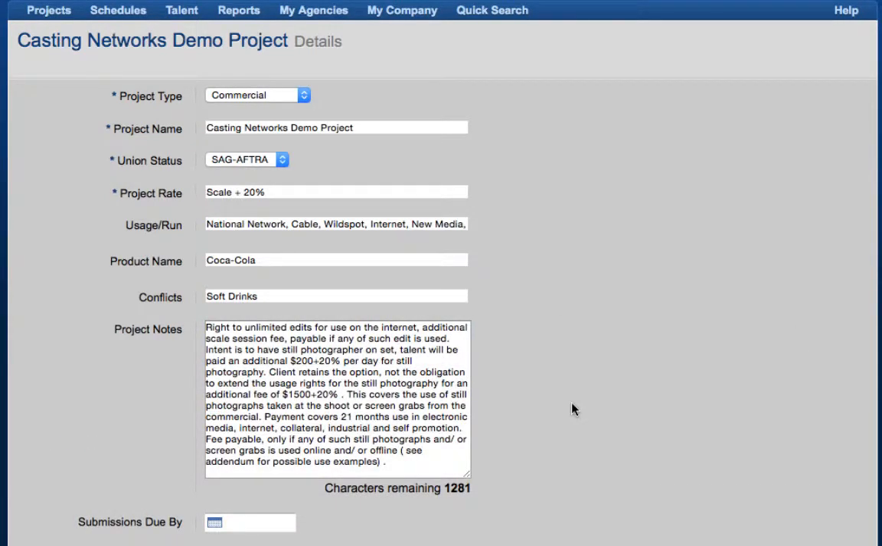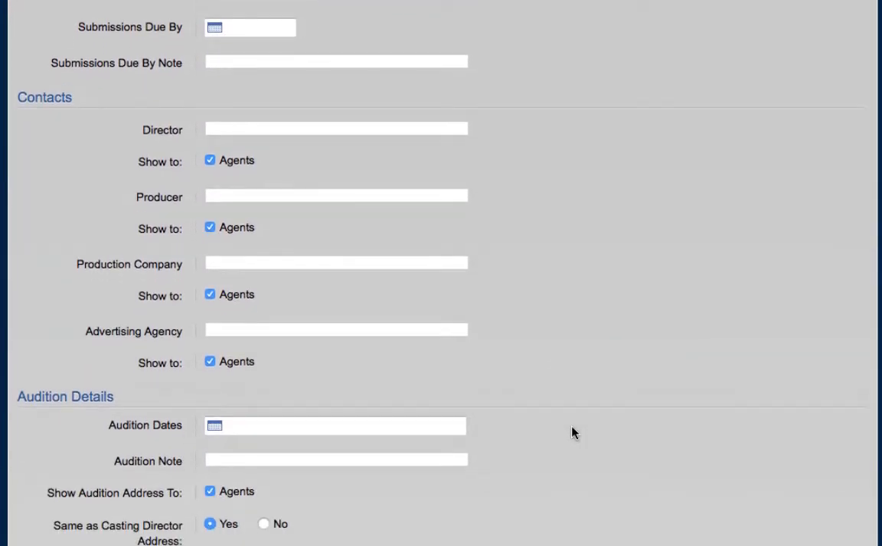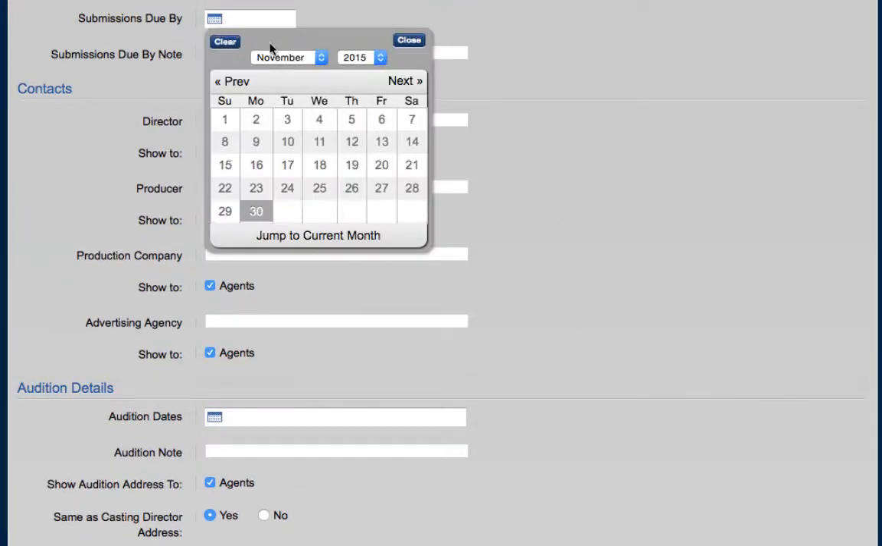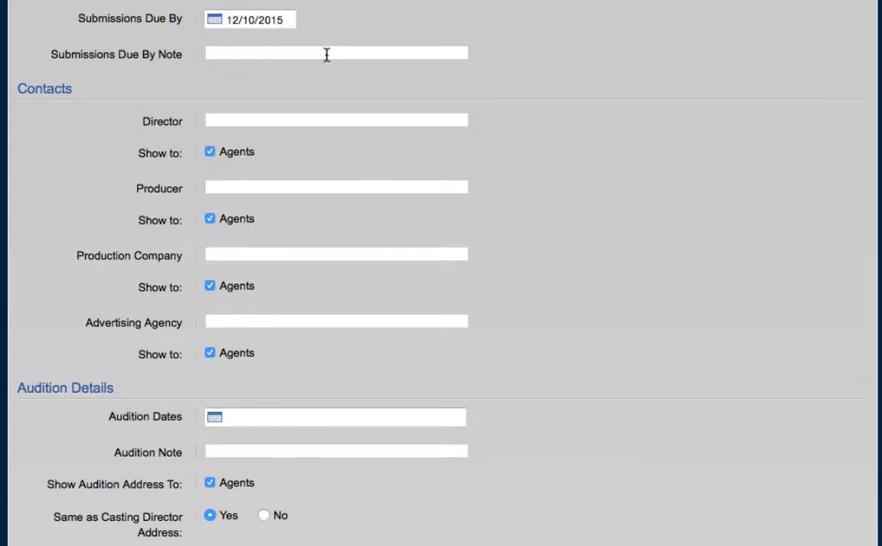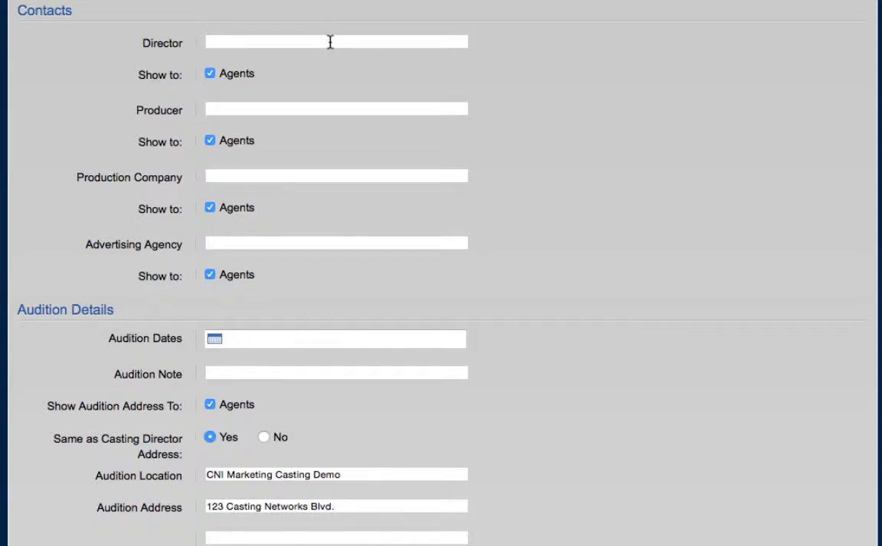This will include any information given to you by the production that the agents and the actors might need to know about the project. Then, choose a submissions due by date and a submissions due by note, so that agents and talent will know how long they have to submit to your project. You can then fill out the contacts, including director, producer, production company, and advertising agency, and whether or not you want that information to be made public.